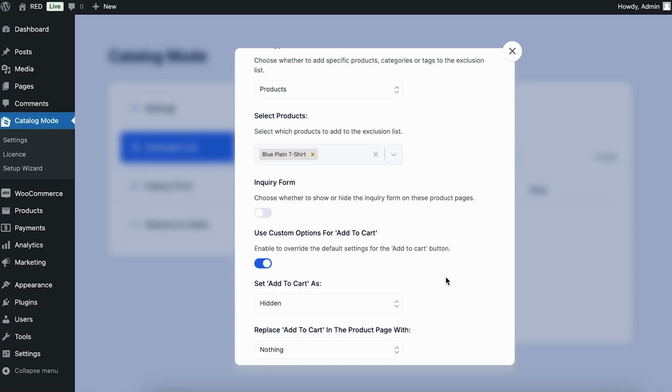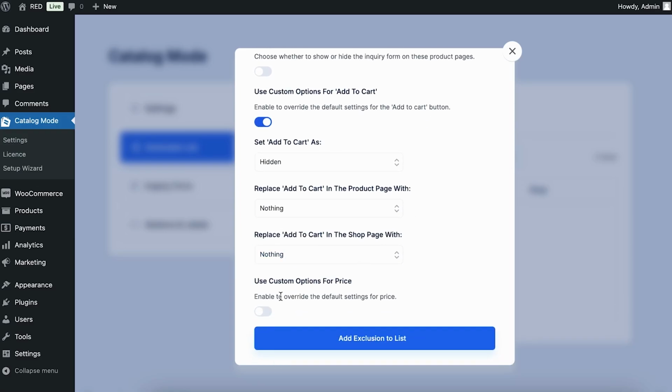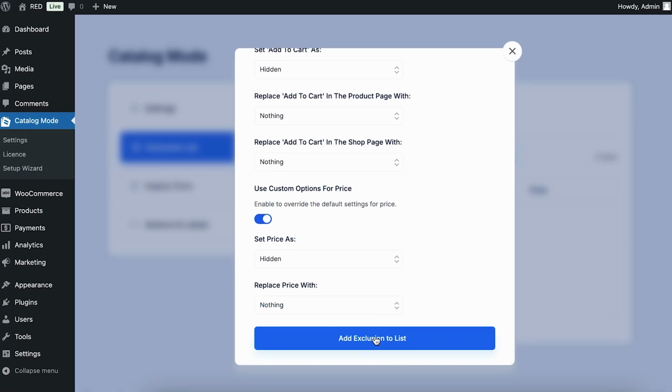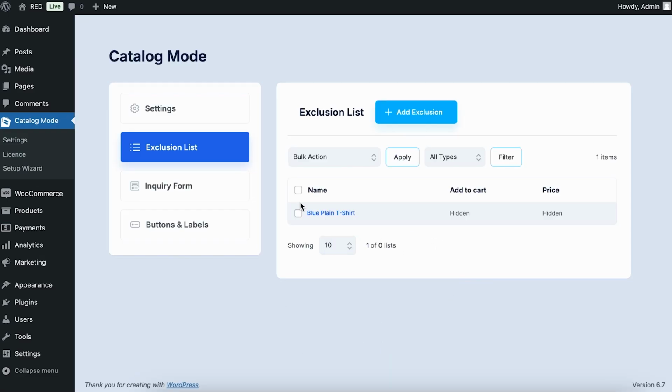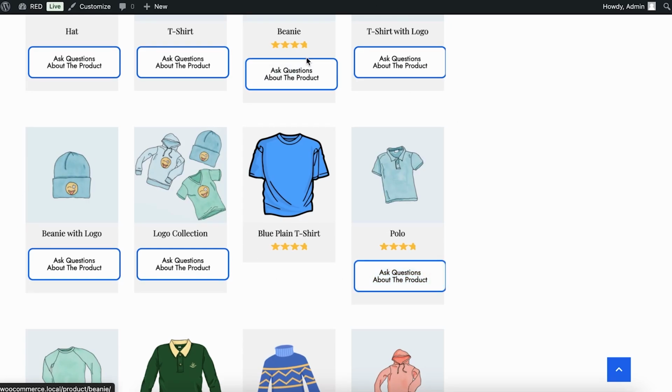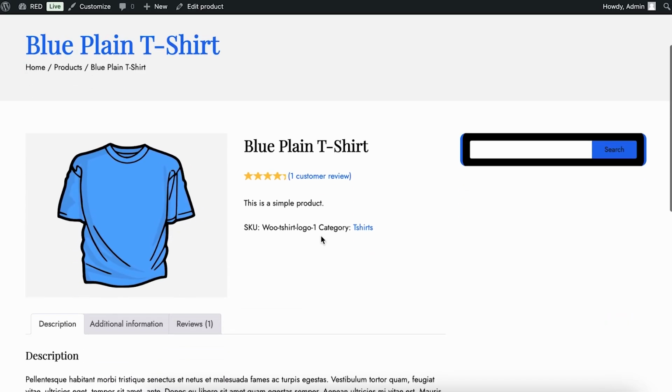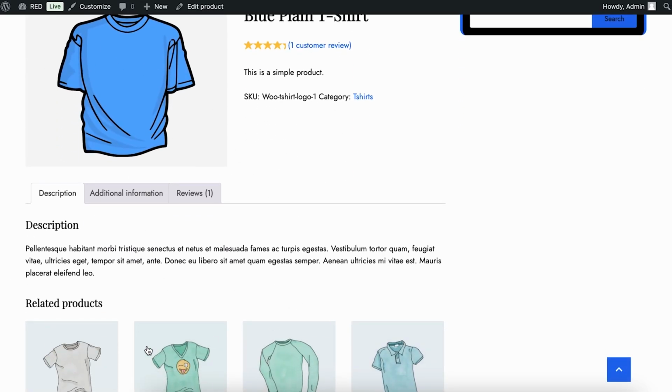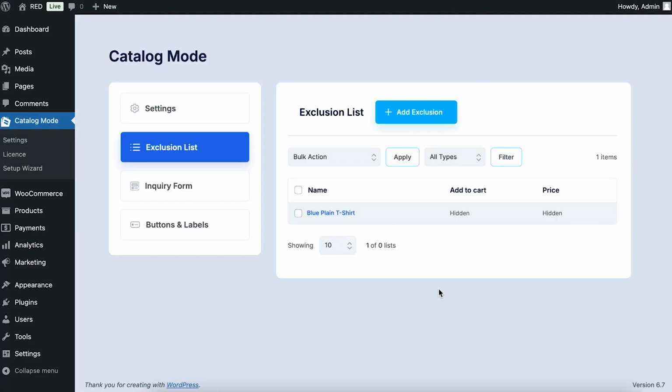So what I can do is enable these options, use custom options for add to cart. I can enable these options and then add this specific product to the exclusion list. So if I go to the store now, you can see that my blue plain t-shirt does not have the ask info button. If I click on this and scroll down, you can see that it also doesn't have the option to send a message to my admin. So here the inquiry form is disabled. That's how the exclusion list works. You can add as many products as you want in your exclusion list.